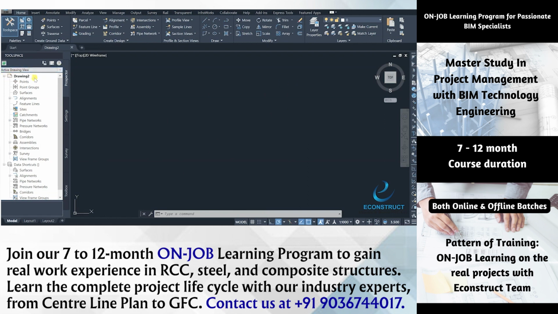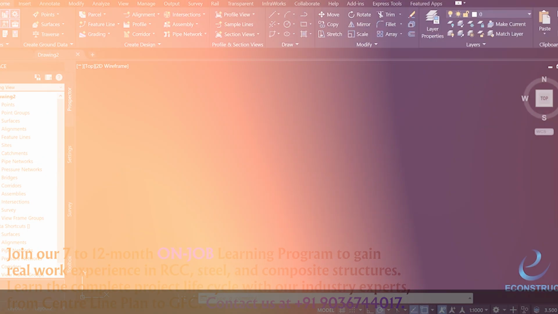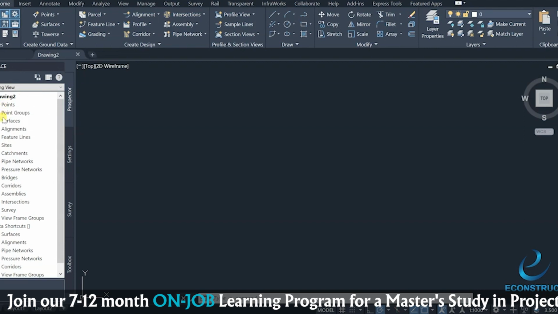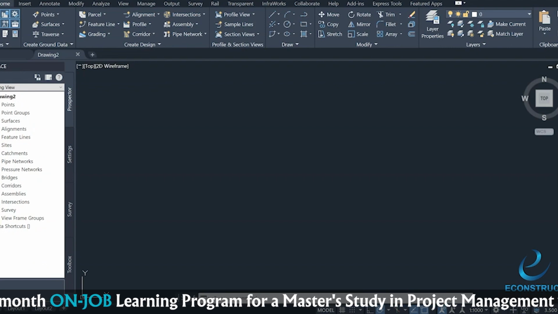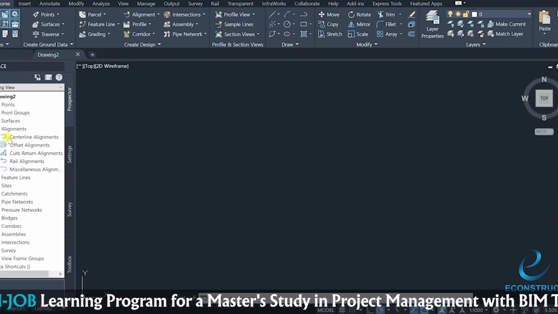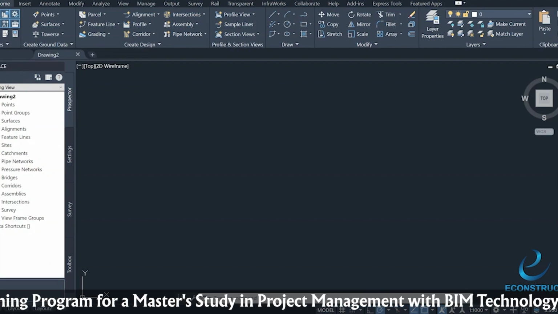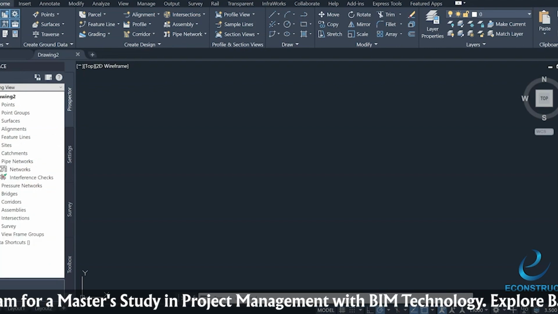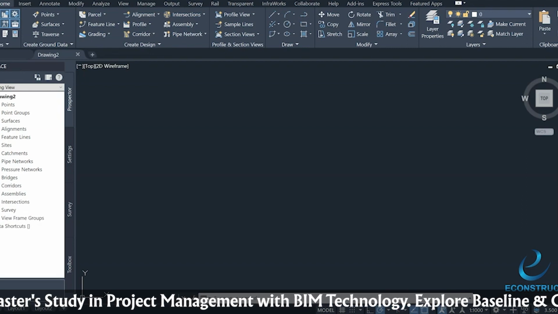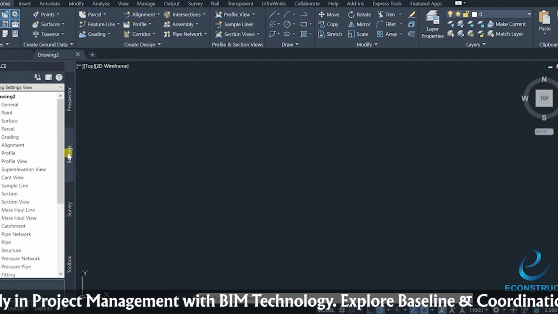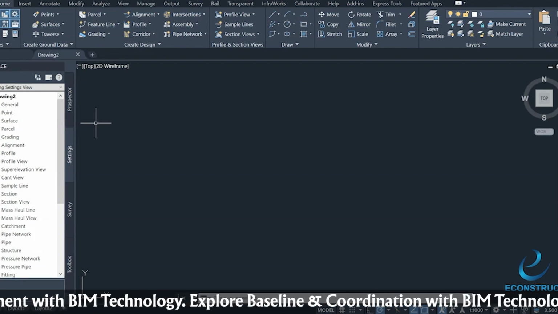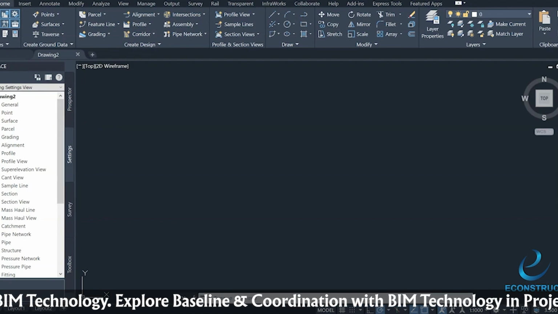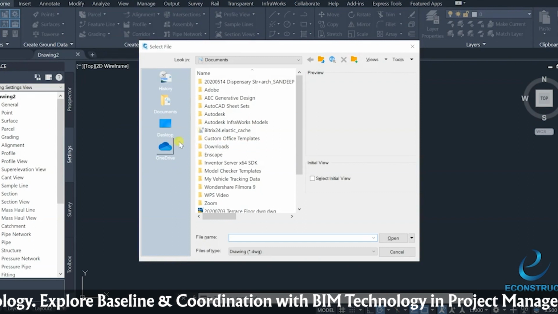Okay, so in that, the drawing name is coming, in which there is anything related to point group, surface, alignment, feature lines, and all these things. Different types of alignments, pipe networks, assemblies. Okay, then in settings there are different types of settings that we are having. For that I would like to open a file here, which is going to be the exercise file again.